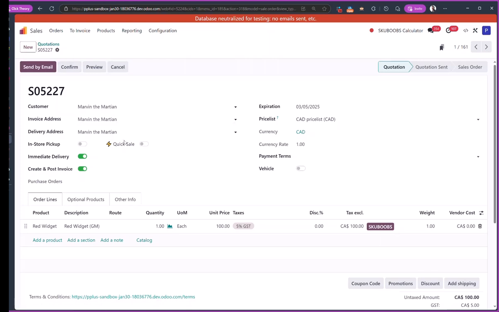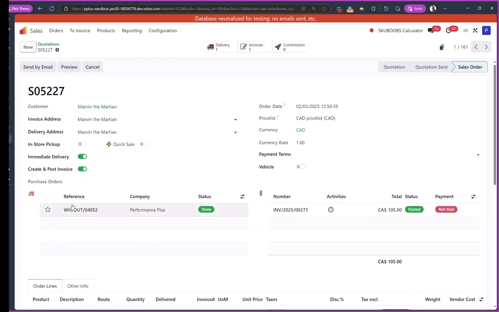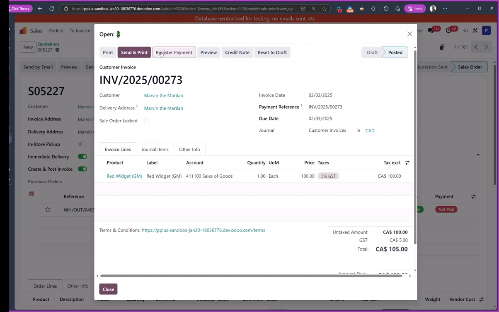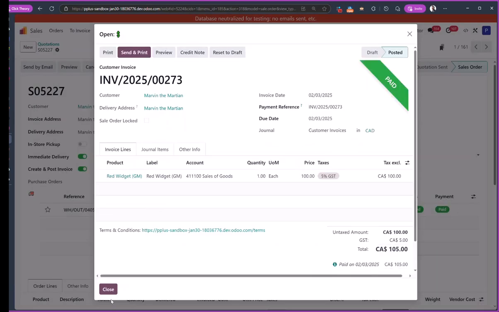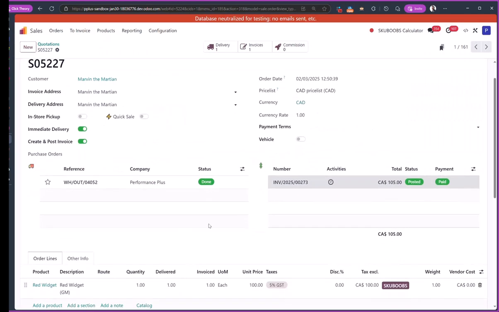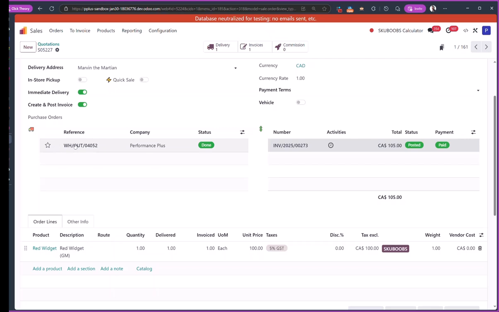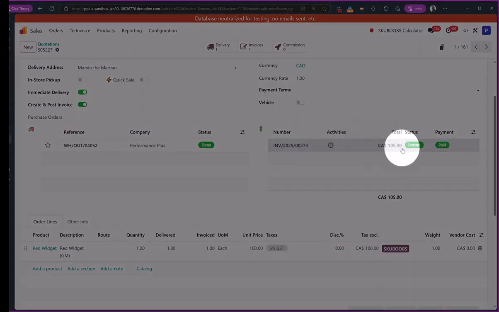So here we have an example of a red widget sold to Marvin, and has he paid for this yet? No. So we'll confirm this and get it paid and delivered, just so it's in that state. And it is. So now the invoice is posted. He isn't paid yet, so let's register the payment as well. He's going to pay by debit. There we go. So now we have a sale here. It's already delivered, as you can see here, and you can also see that on the invoice he paid $100 plus tax.